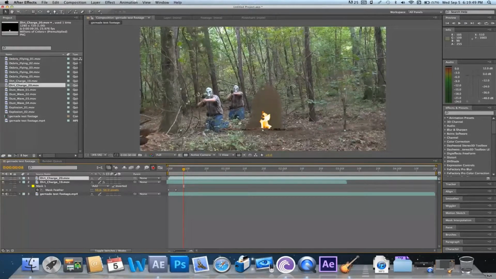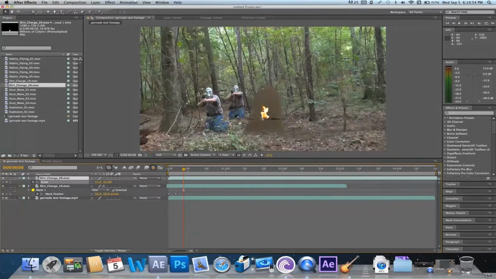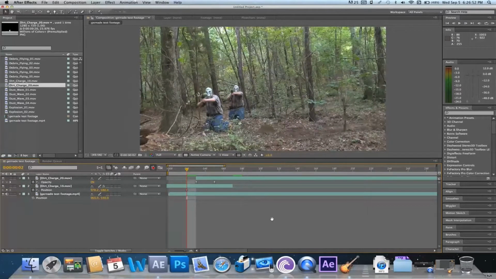Okay, now that we have that, we're going to go ahead and scale it down to make it fit with the explosion that we have below. Okay, so now what we have is this. And again, it doesn't look that great now, but it's gonna look good in the end. Alright, so now turn on our motion blur, which is actually gonna sell the effect a lot better.